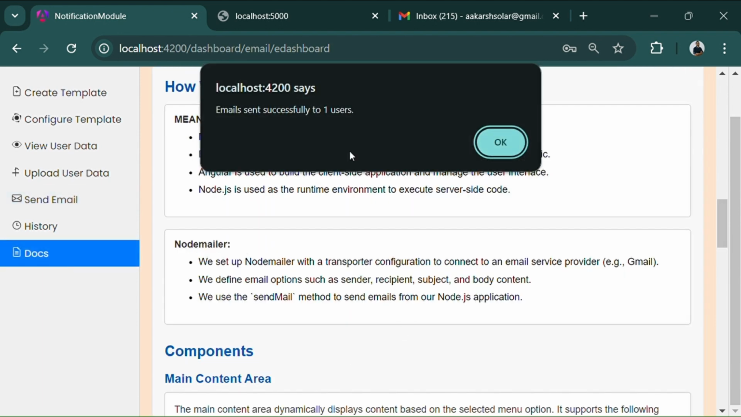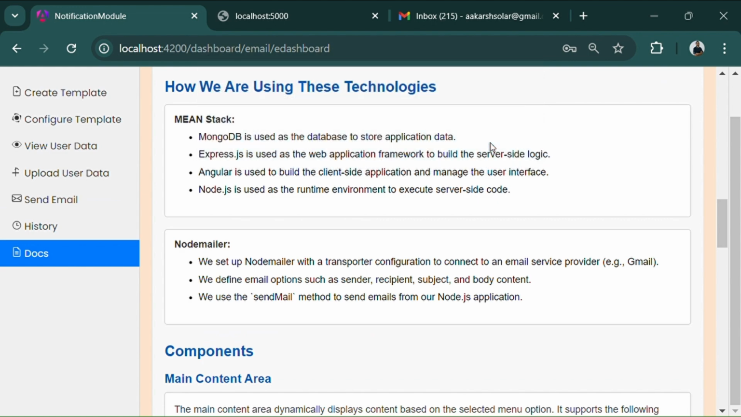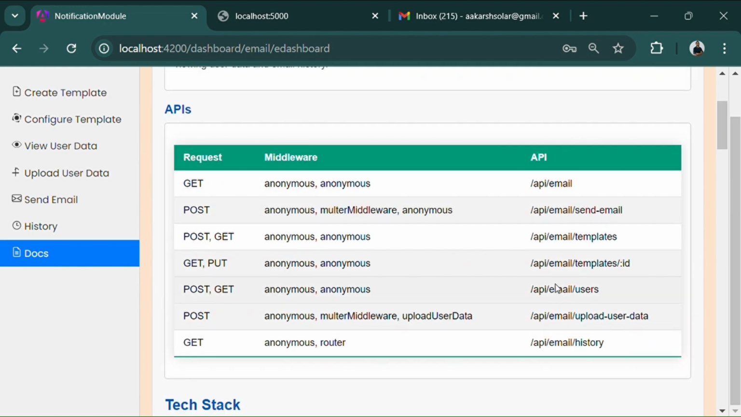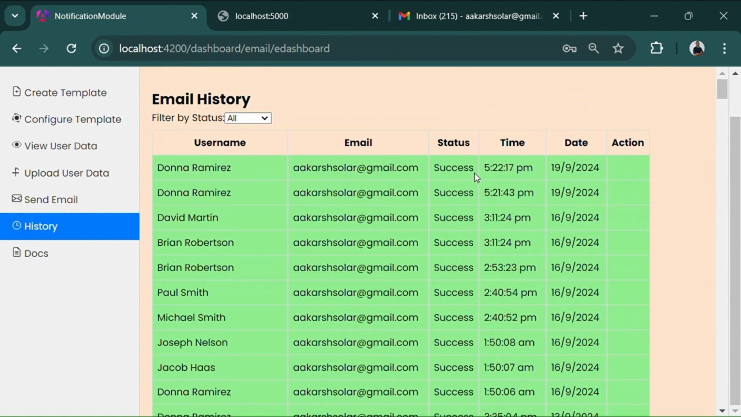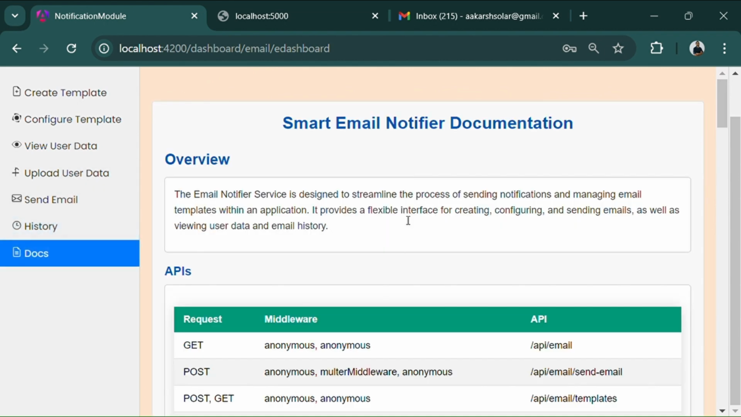And the post request can be viewed here. So it says email sent successfully to one user, and we can see this request which was used now. So this post request was used to send the email. Also for the history, we are using this get request to get all the history from the database. So it fetches all the history.